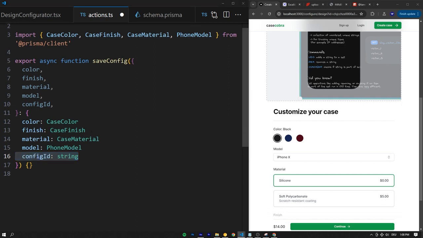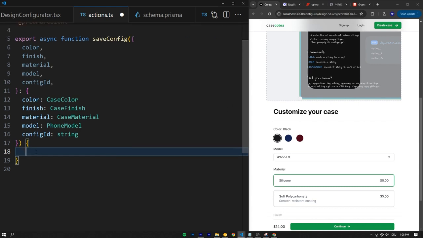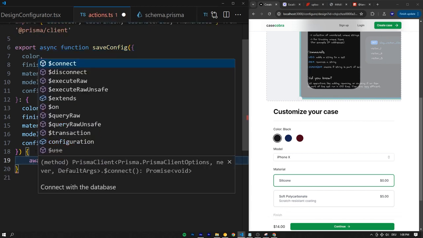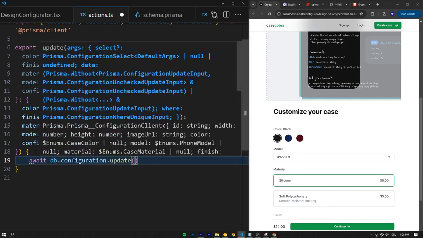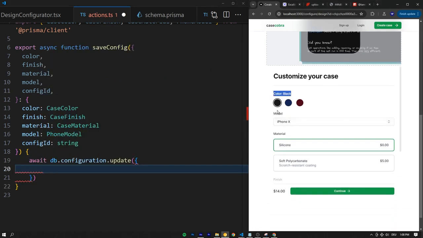And that's already it. Inside of this function, we can now execute server-side code because at the top we specified use server. This will only run on the server just like an API route, for example, right? That means we can now access our database. We can say await DB and import our database to interact with it. Dot configuration at the very bottom right here. Dot update, of course, right? The configuration already exists, and now we want to put the color, the model, the material, and the finish, and update the configuration with that value.